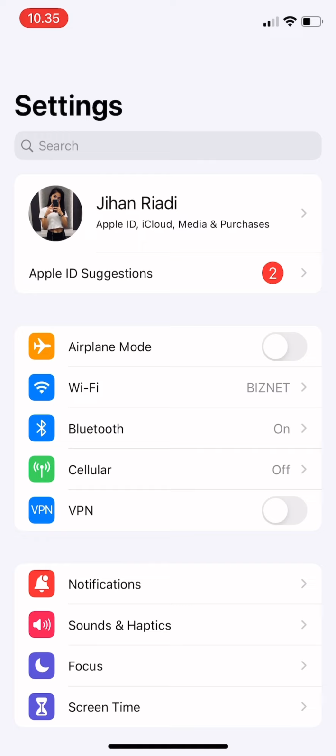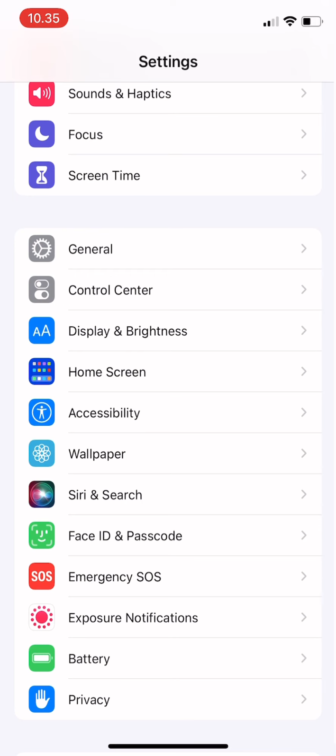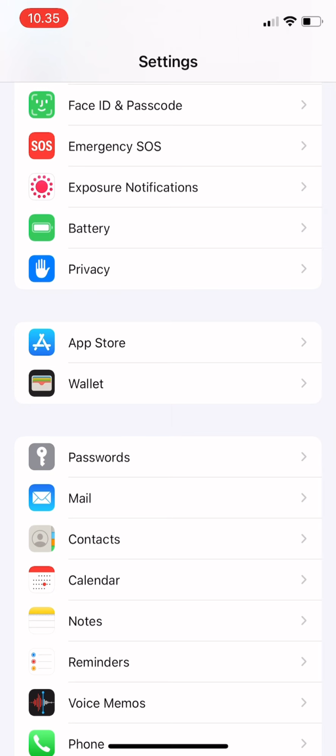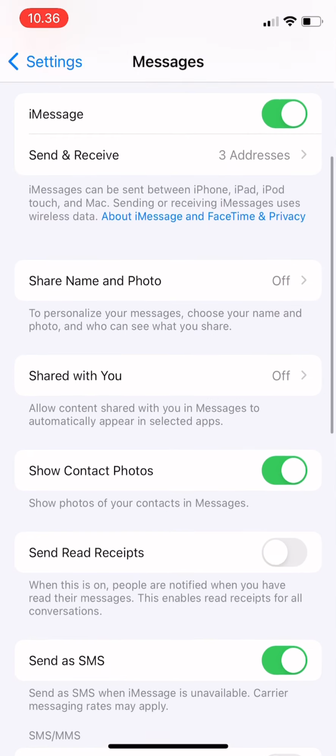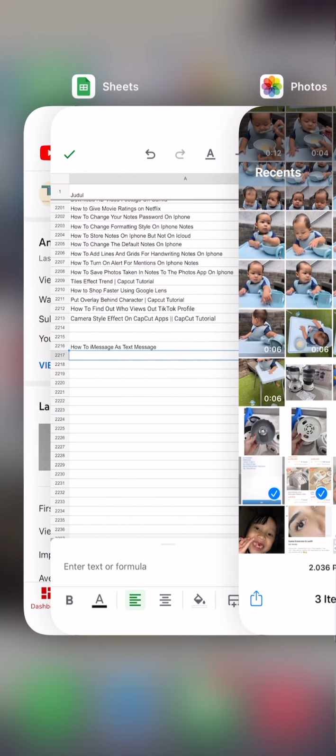In today's video, I'm going to show you how to disable your read receipts on iMessage. So first you go to Settings, and then you scroll down and look for Messages. Just tap on Messages, and then scroll down and it says Send Read Receipts. When this is on, people are notified when you have read their messages. This enables read receipts for our conversation.